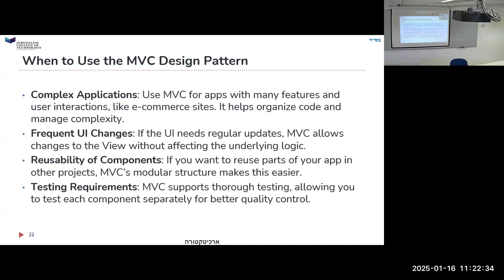When to use it. Things with many features like e-commerce sites, like Amazon. I think it was actually primarily promoted by Amazon, this whole pattern. It helps organize code and manage complexity. Frequent UI changes. In other words, I want to change things. The UI can talk with the view and not even talk to the model all the time. It can just directly talk to the view.